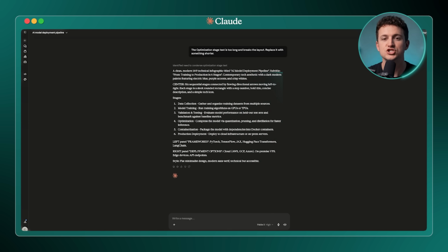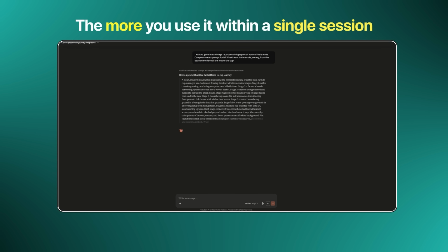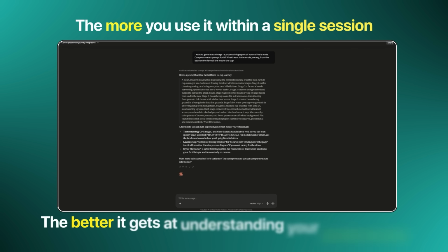That feedback loop is genuinely one of the most underrated parts of this workflow. Instead of going back to square one every time something's slightly off, you're just refining the same prompt in the same conversation. Claude remembers the full context, so it knows exactly which step had the issue and what the rest of the infographic looks like. And that alone cuts the time it takes to get a final result down significantly. It also means that the more you use it within a single session, the better it gets at understanding your preferences.